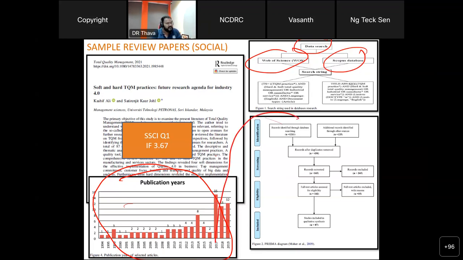Then you design your research protocol. This is what we call a systematic protocol, all your research flow.